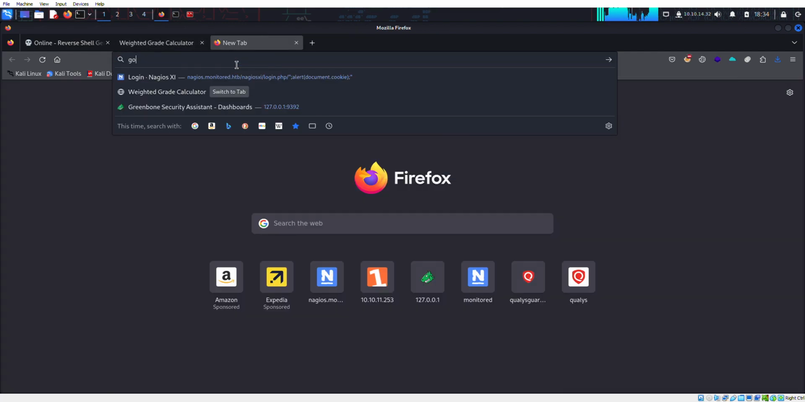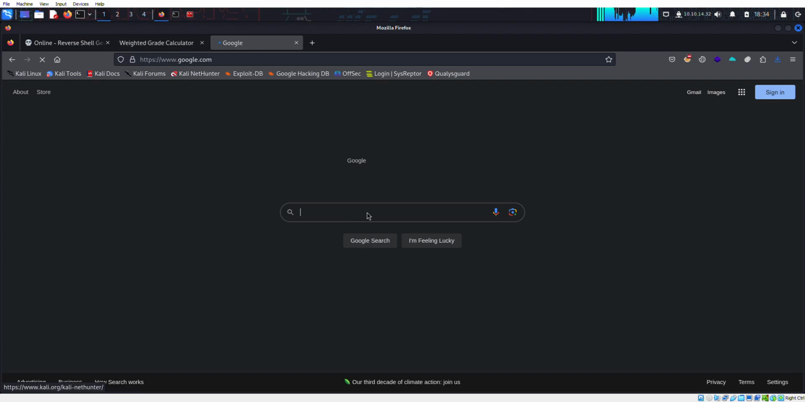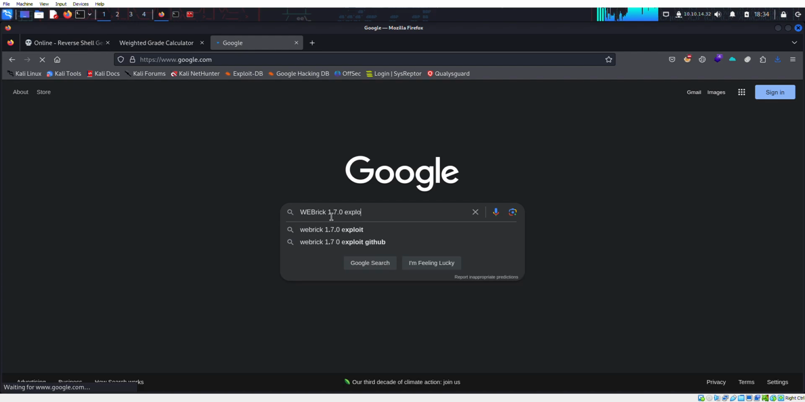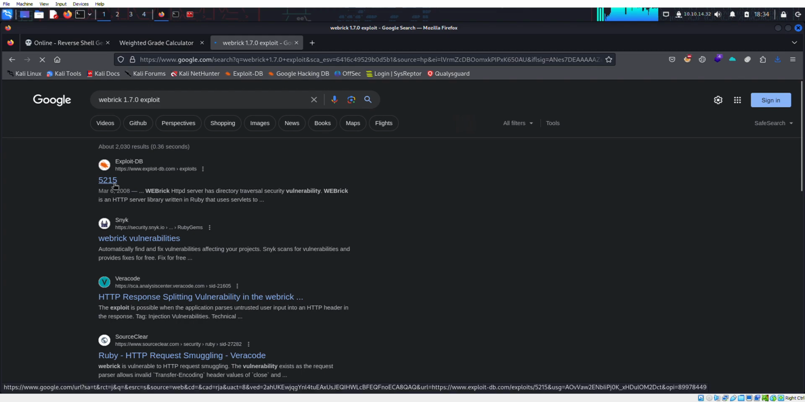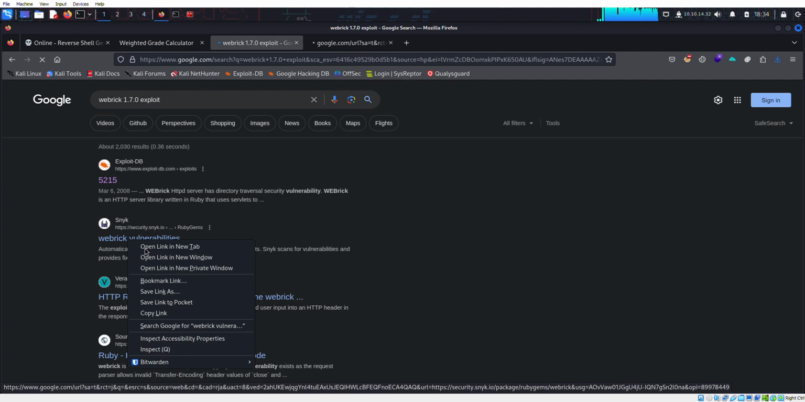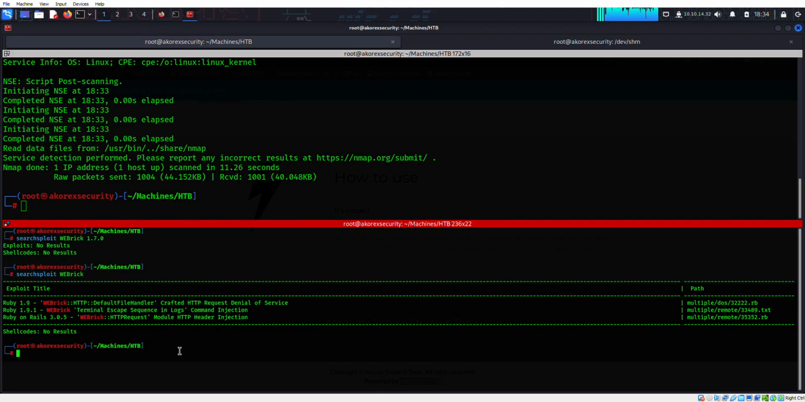So let's use Google, and let's check this out. Let's search exploits. Is there a vulnerability for this? There's an Exploit-DB entry, so we can check this. We can also open this up, and while we wait for that, let's go ahead and have something run in the background.